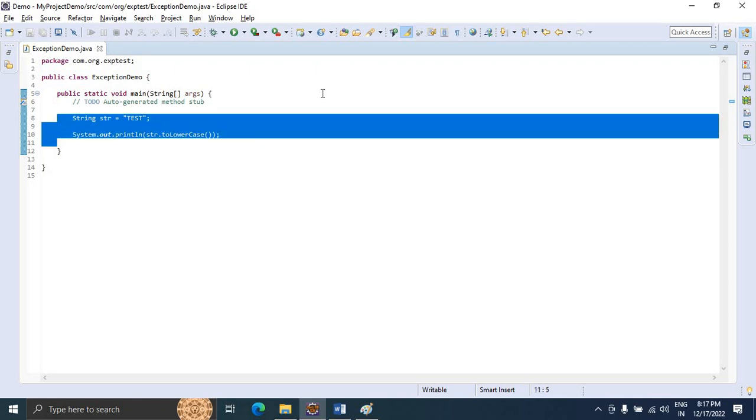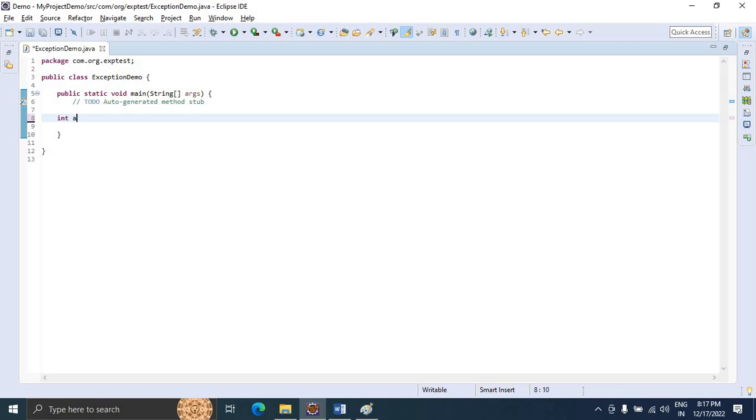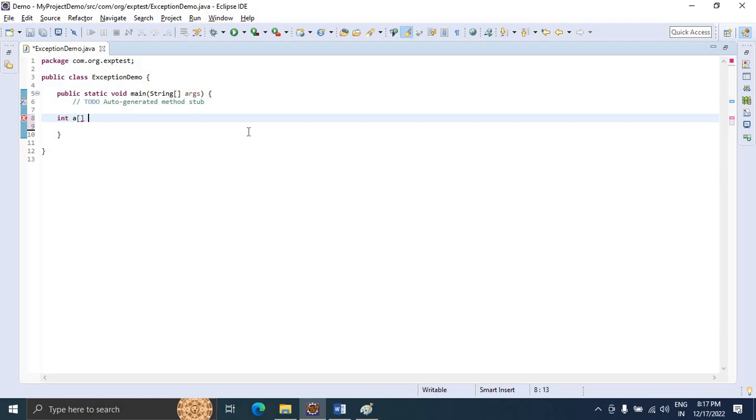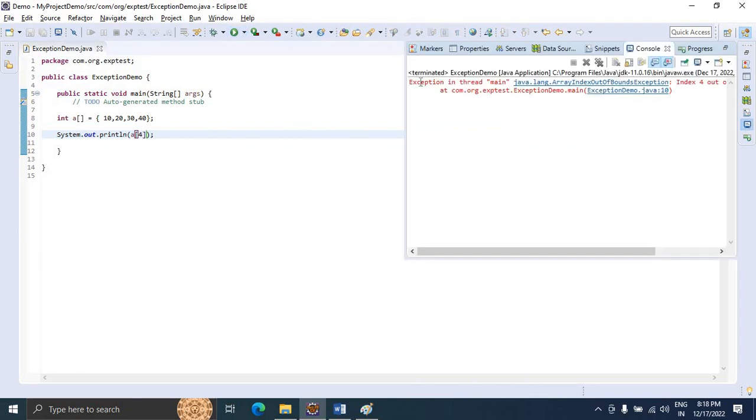Coming to the next one, ArrayIndexOutOfBoundsException. For that, I'm declaring an integer array and assigning some values, 10, 20, 30, 40. Let's try to print some values. Array of 4, I'm trying to access it. Let's see what will happen. See, in this case we will get ArrayIndexOutOfBoundsException. This is the exception we are getting.